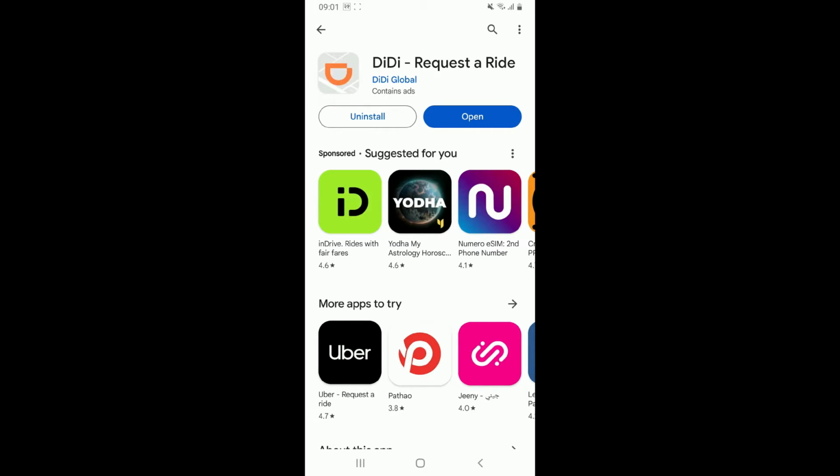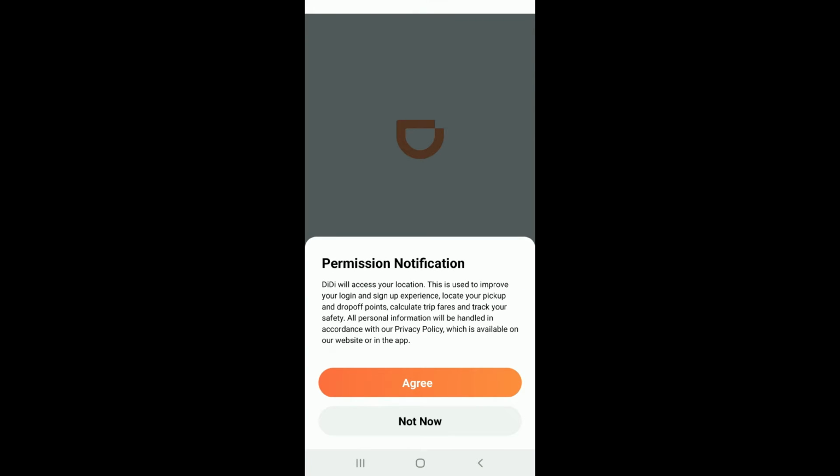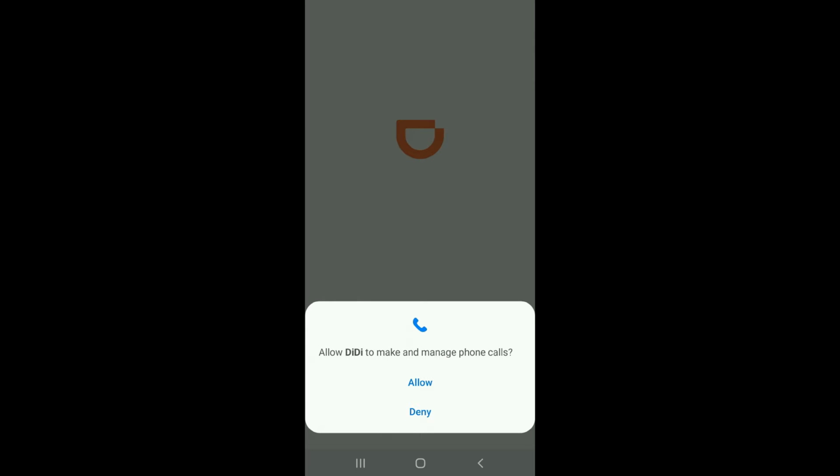Once the application is downloaded, tap on Open to open the DiDi application on your Android. Agree to the necessary terms and conditions by tapping Agree and then allow necessary permission for the app. And that way you should be able to access your DiDi application.